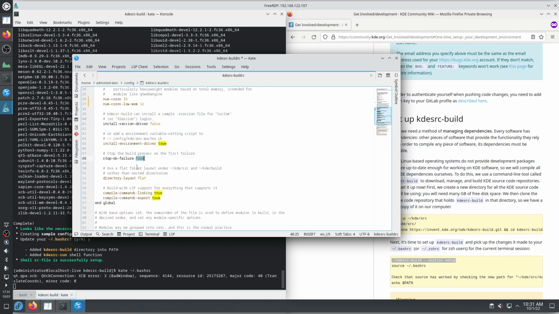We keep the defaults. Stop on failure, we will change stop on failure sometimes to be true, sometimes to be false. This is a font rendering bug. The gap between S and T is too large and between T and O is too small. Okay.